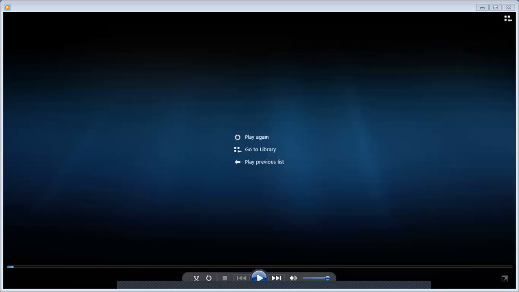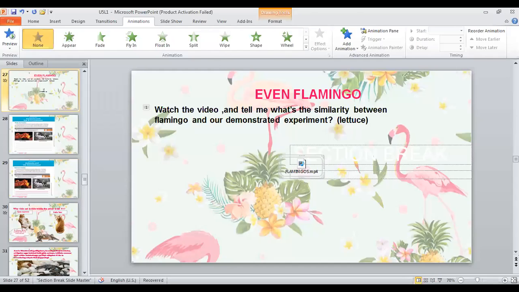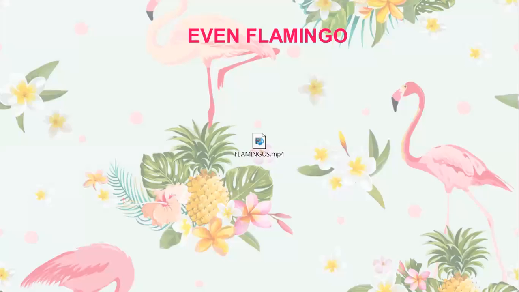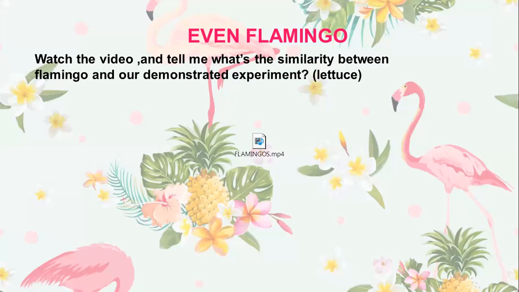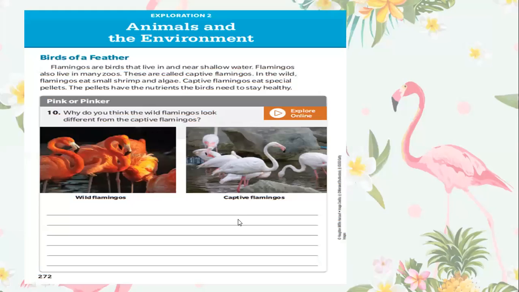Exactly. Let's return to our lesson and tell me, what did you understand? Why are some flamingos pink while the others are white? Why are the captive flamingos that grow in the zoo white like this, while the wild flamingos that grow in nature by themselves are pink to orange in color? Why?